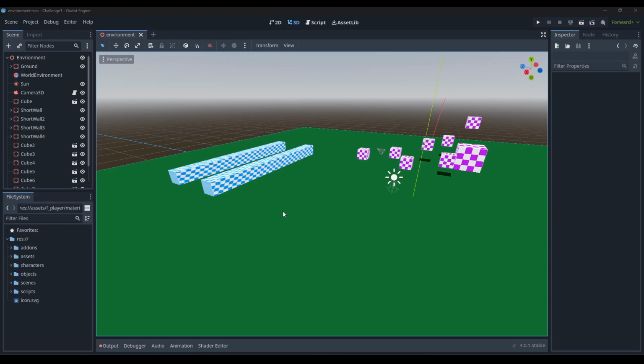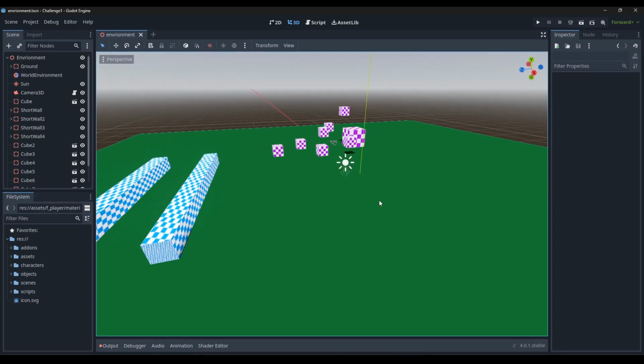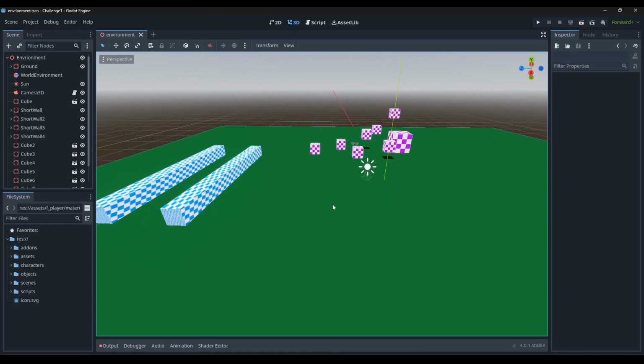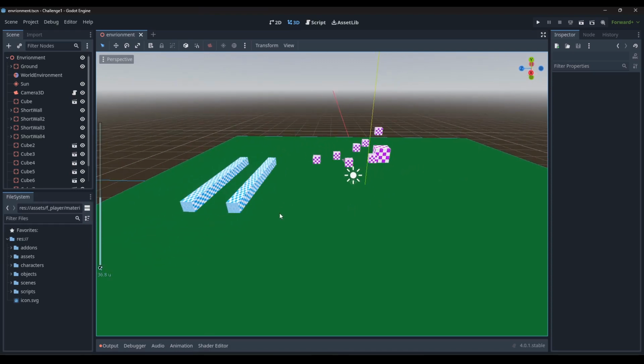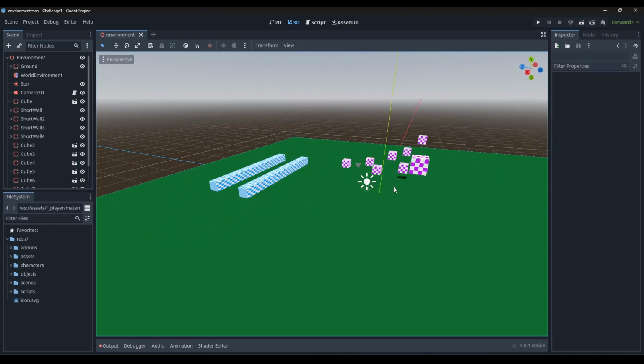Alright, so I am now here in Godot, and I've started the challenge already, so I'm just going to fill you in. There I am, and then we're going to move forward together. So I've created a simple environment already. This is the Godot screen, and over here there's a bunch of nodes which make up this scene that we're looking at. Basically I wanted to create just a simple platforming environment.